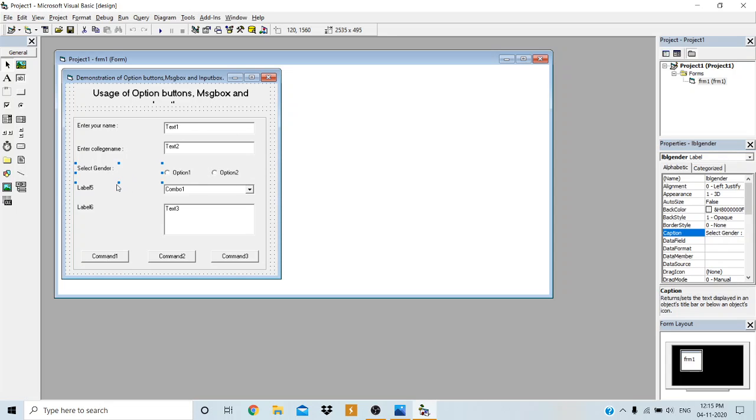I will just decrease the width here. Then next label, I will change the name as LBL course. Then caption as course colon. Then next label, LBL address as the name, caption I will set it to address colon.